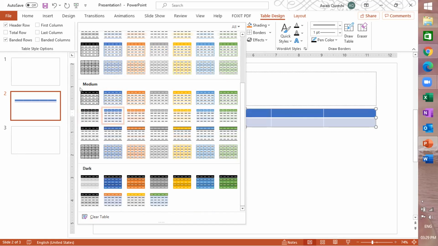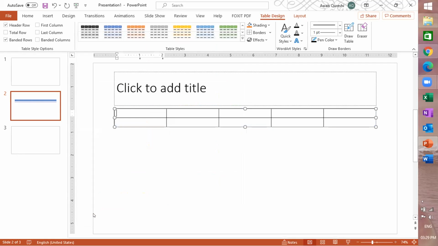So we can use different tables. Medium is also a theme, and then dark theme. And then there is a table which is called clear table, because if someone does not like any theme, he or she can use this as well. After clicking on clear table, its layout is going to be simple. So this is all about tables, and let's see other options that are relevant to tables.